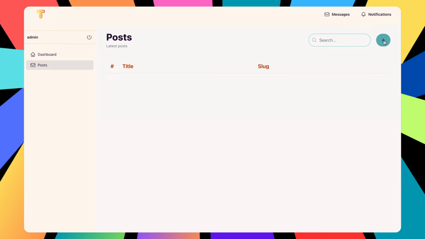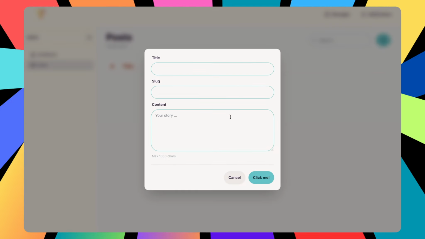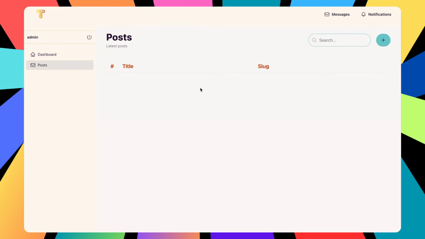So in the previous video we created this modal, we added the form with inputs: title, slug and the content. Now in this video I'm going to create a post and display the post on the table here, but before that, here on posts we have this icon and I want to change that.